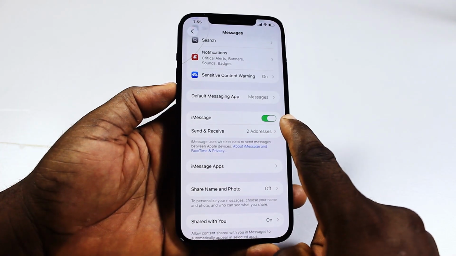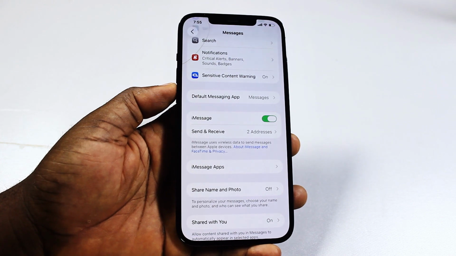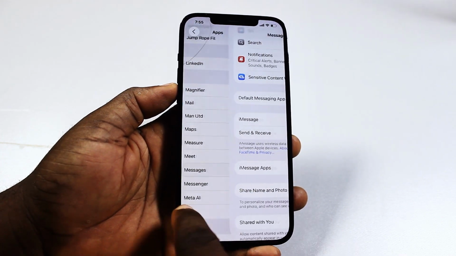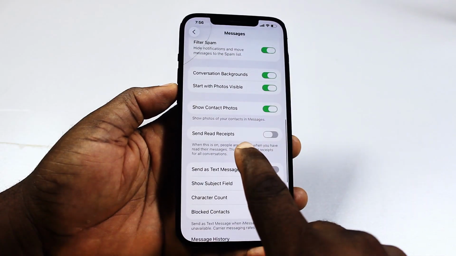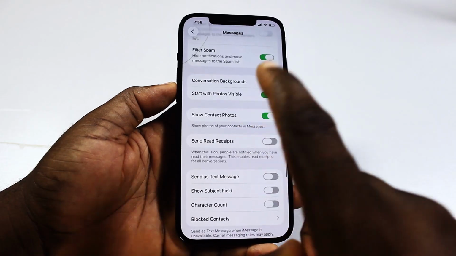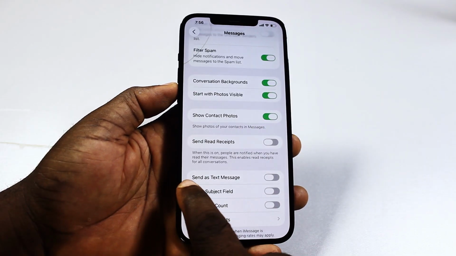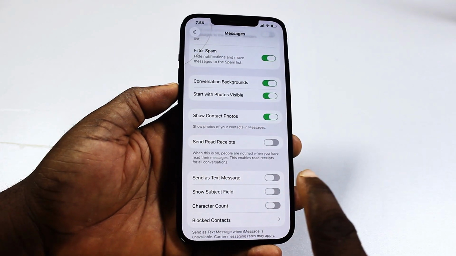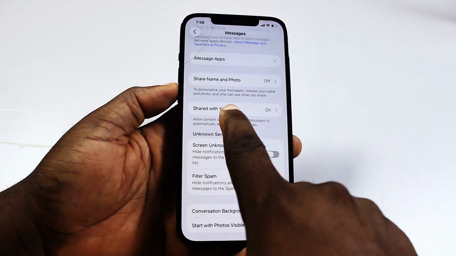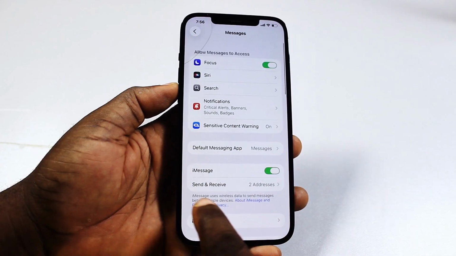So if you have iMessage enabled, just click on it once to disable it, and after that, you'll stop using iMessage on your iPhone. And if you want to use iMessage yet you want to be able to send your normal message on your iPhone, just scroll down and toggle on Send as Text Message. So whether you turn on iMessage or not, you'll still be able to send your normal message on your iPhone, and then you are good.